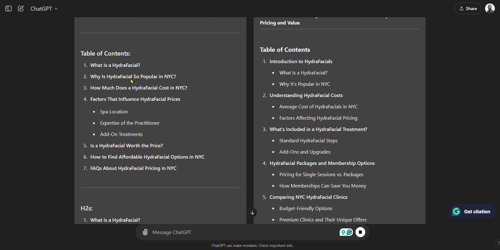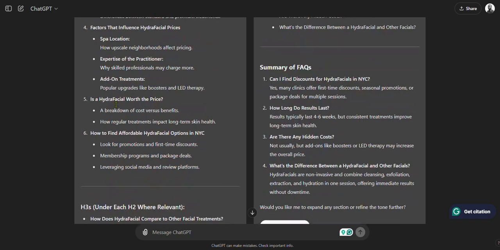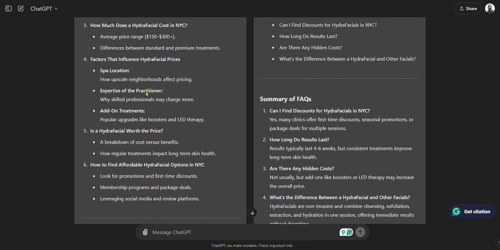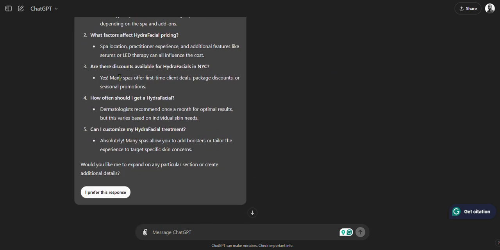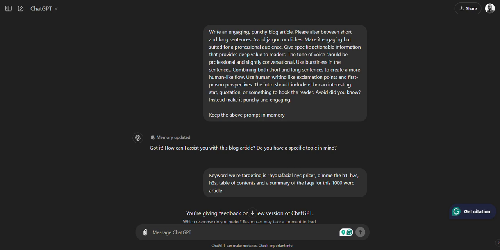And here ChatGPT is going to do its thing, and you can see how we have our table of contents here. We break down every single question someone may have about the price of hydrofacial in New York City. These are the H1, these are the different H2s. These are the H3s, which go under each of these, and then this is the FAQ that will be at the bottom of the blog post. So I think there you get an idea.